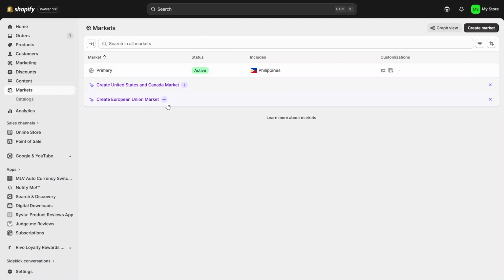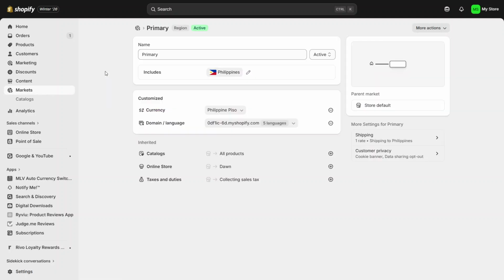At the top, you'll see your current primary market, which is the one you originally set when creating your store. Click on that primary market to open its settings. Inside the market editor, look at the first card or section at the top. Under that, you'll see a line that starts with the word includes, followed by the country or region that's currently set as part of this primary market.